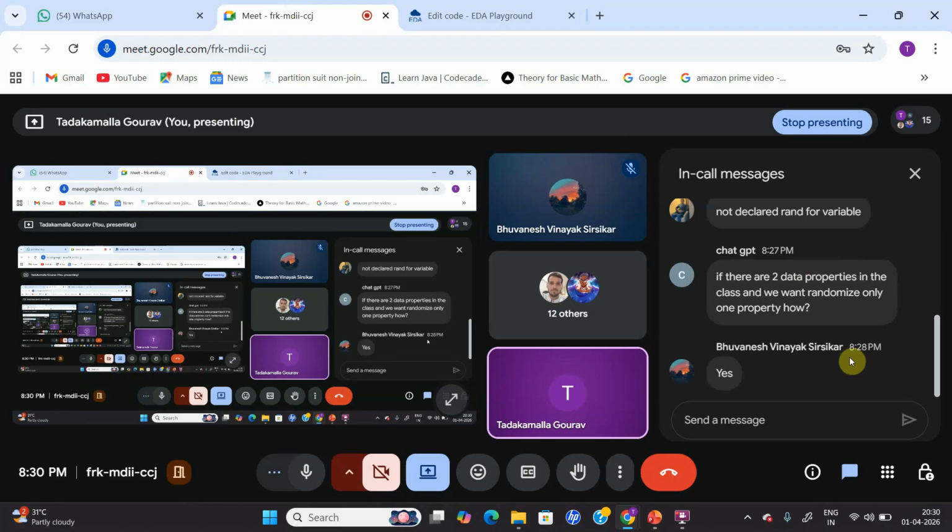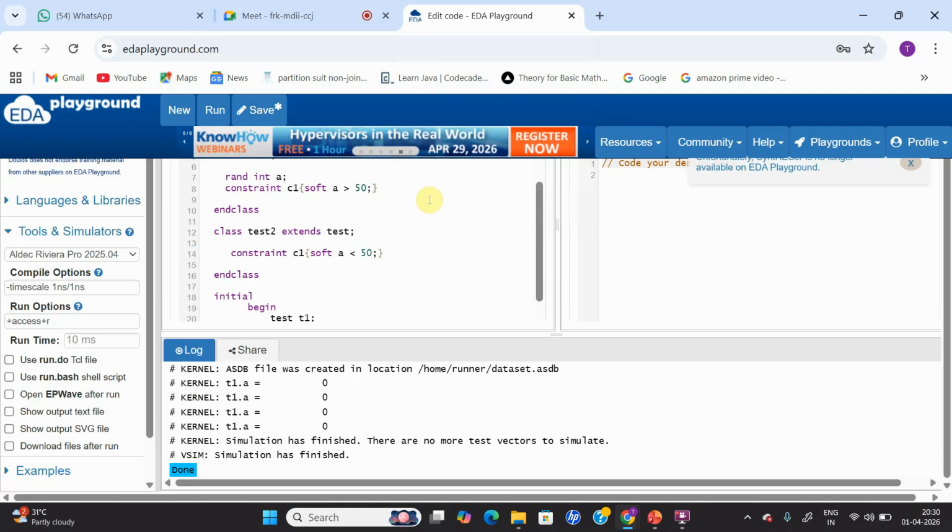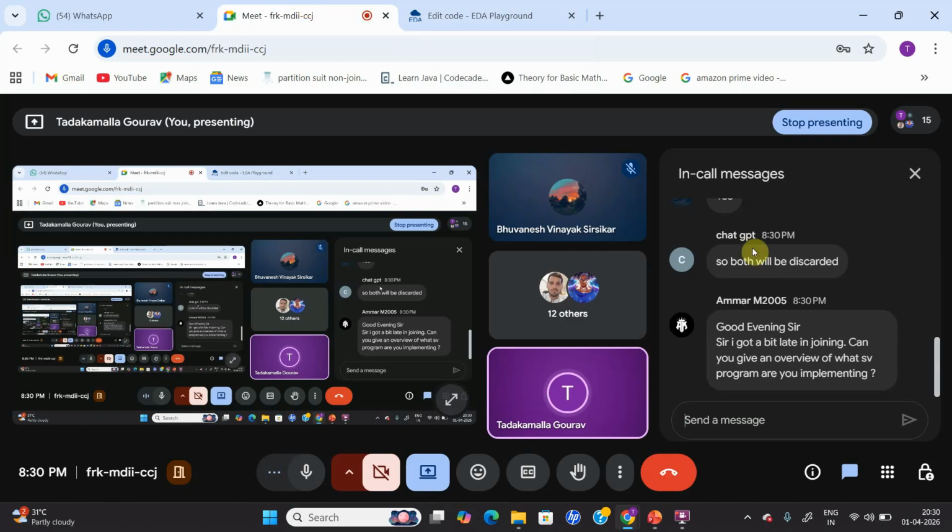Okay, GPT, I think so. I'm not confident about your answer. What is happening? Generally we use the soft keyword with the parent variable, but I haven't used the soft keyword with both. So this is the first time I'm trying.